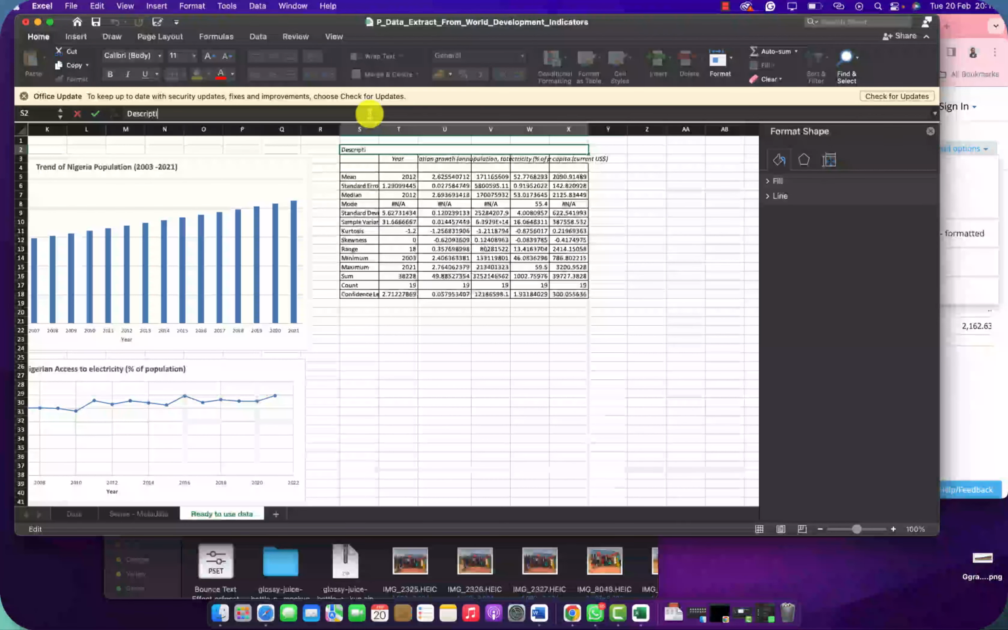Descriptive statistics of Nigeria data from 2003 to 2021.